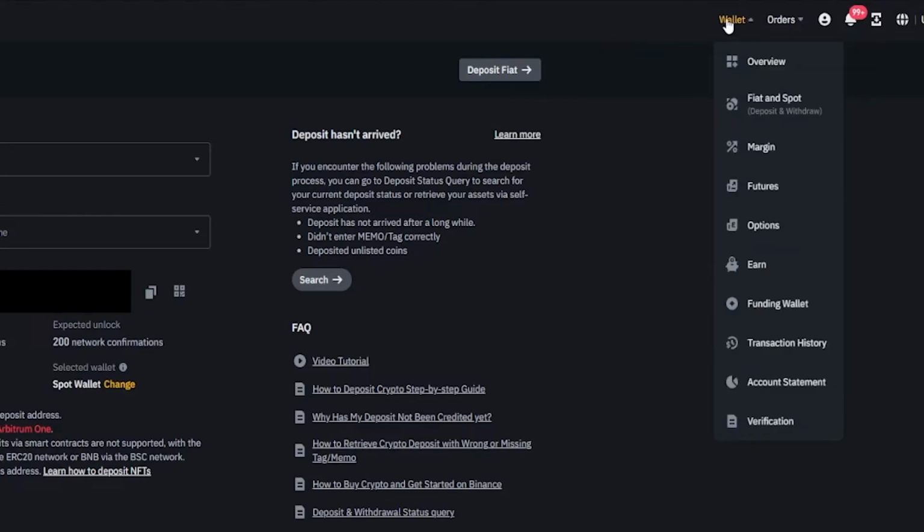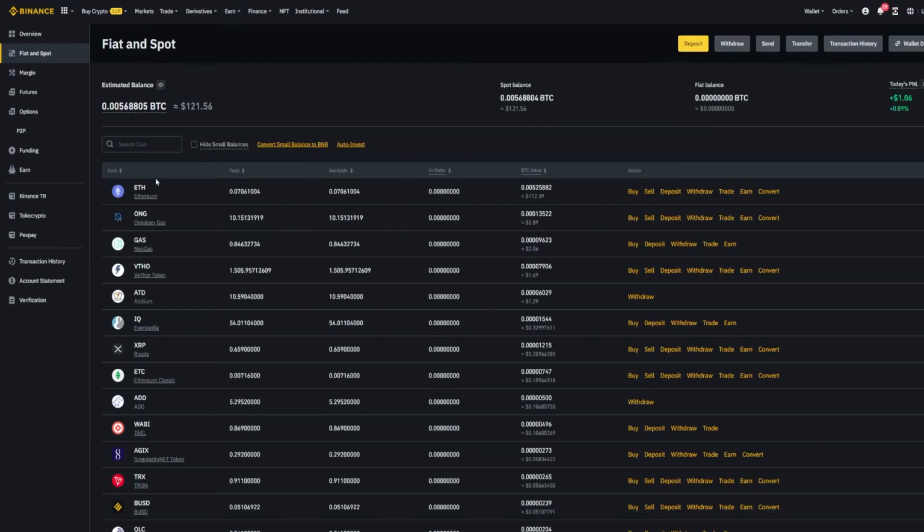To find the coins, we'll come up here to Wallet, click on Fiat and Spot. And here's where we can find the Ethereum that I deposited. And there you have it. That's how you deposit coins from another wallet address.